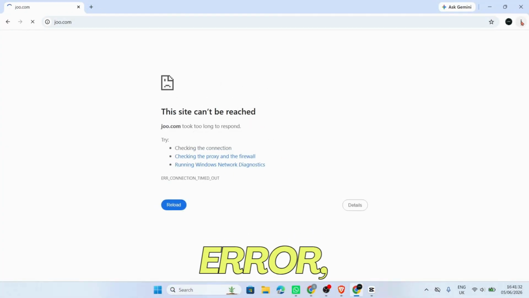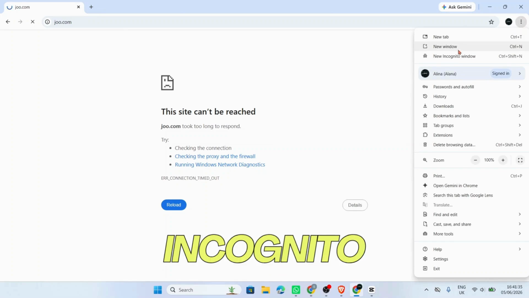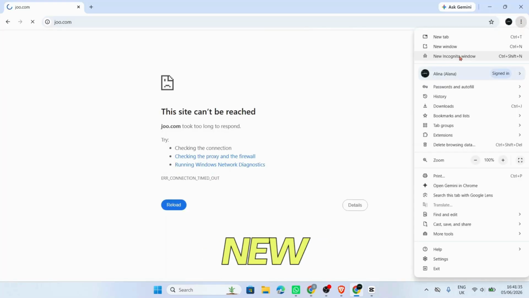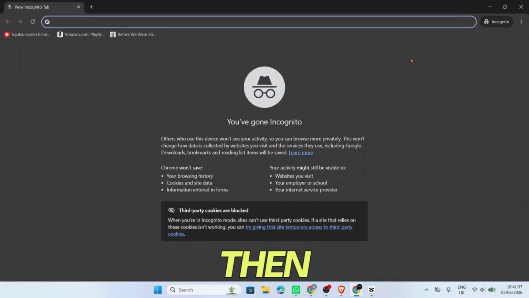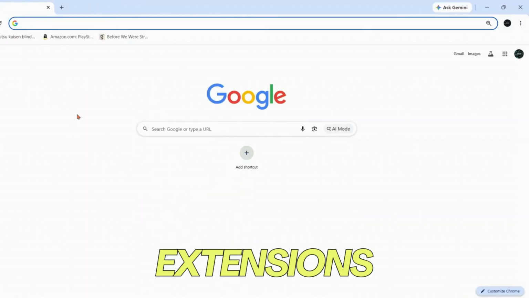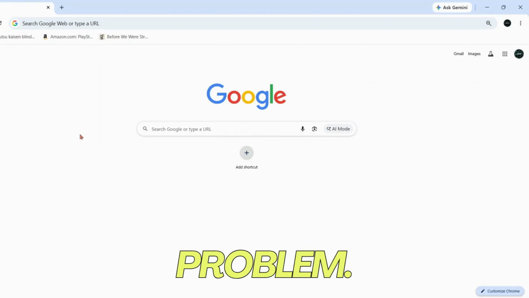If you're still seeing the error, try opening the website in an incognito window. Click the three-dot menu and select New Incognito Window, then visit the website again. This helps determine whether cached data or extensions are causing the problem.